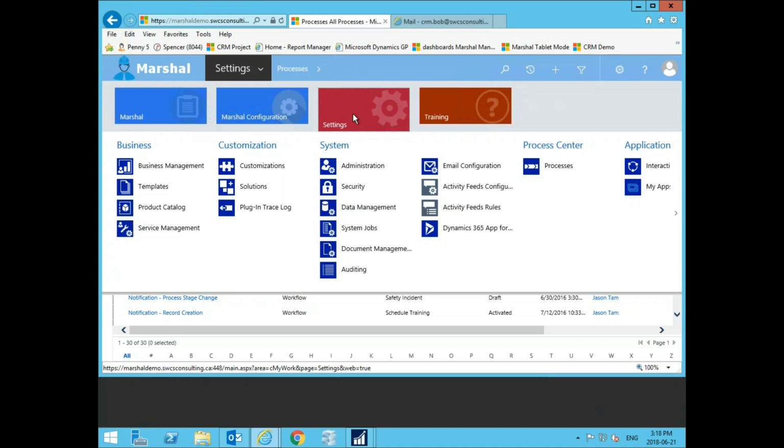So within the Dynamics 365 tool set, the three real building blocks when we think about workflow are the process bar that gives us visibility into it, the actual workflows themselves that we can use, and then things like the dialog box.